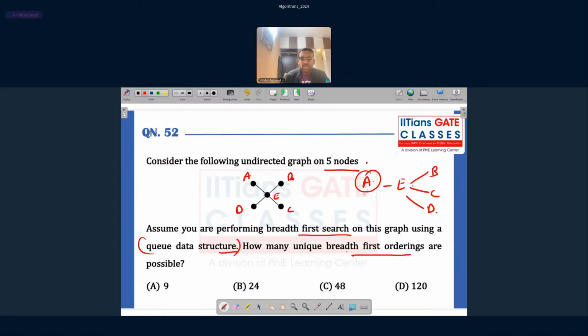But when I went to A, can I go to B immediately after A? In this case, I can't, right? Because breadth first is how it works: you select a node, then you go to all its adjacent nodes one by one, then you go to their neighbors. Like that it happens.